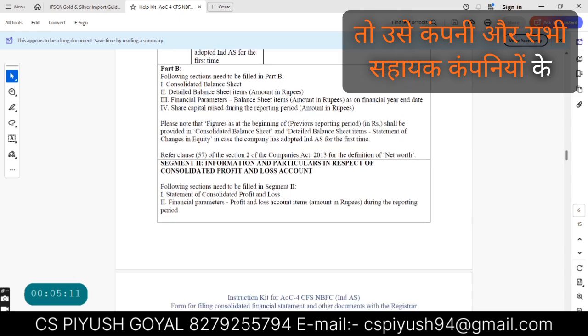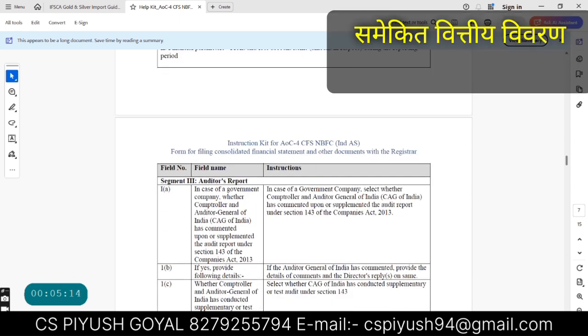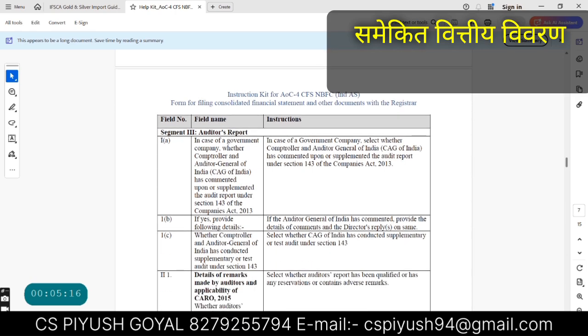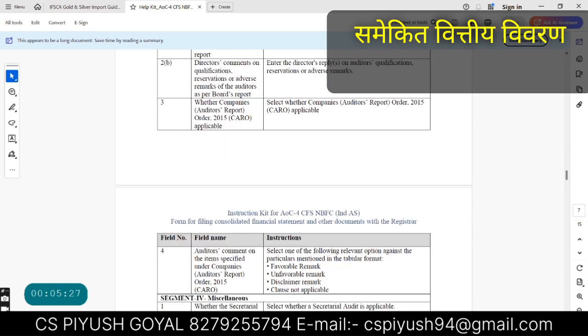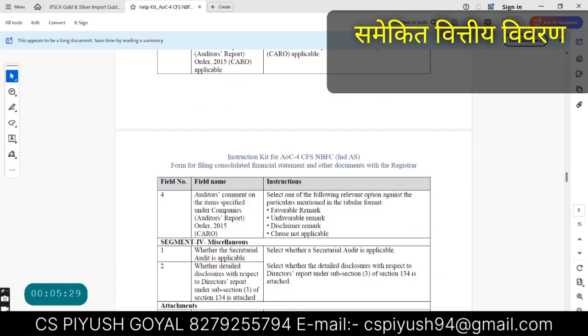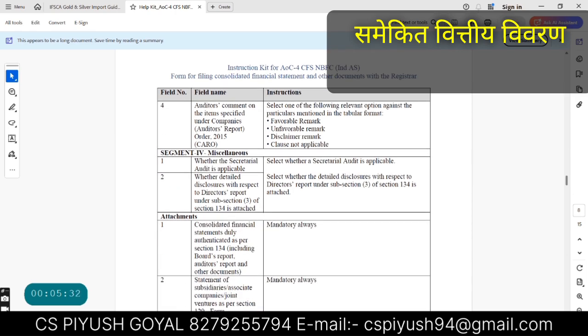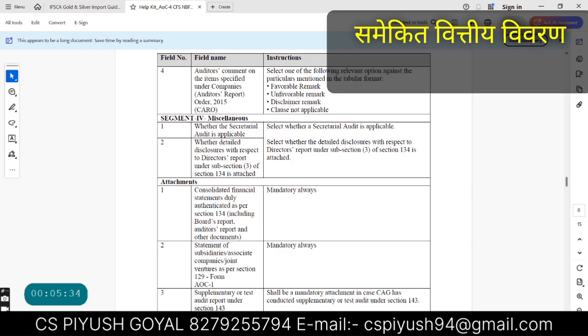In the next box, the auditor report is required to be mentioned. If the auditor has given any comment on the auditor report, it is required to be selected in the drop down box, right? These are the basic details which are required to be filled. If the company has an applicable secretarial audit report, mention the secretarial audit report, and any disclosure given in the secretarial audit report, mention all the comments.